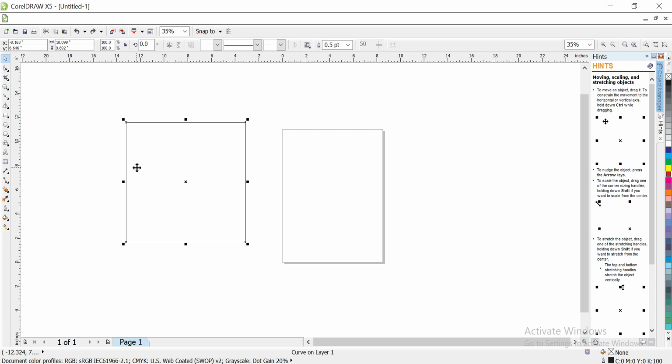The free transform tool in CorelDRAW X5: locate and select the free transform tool from the toolbox. It is typically represented by an arrow inside a circular arrowhead. Alternatively, you can press the F8 key on your keyboard to activate the free transform tool. Basic transformation, resizing: click and drag one of the corner handles of the selected object to resize it. For proportional scaling, hold down the Control key on Windows, or the Command key on Mac.